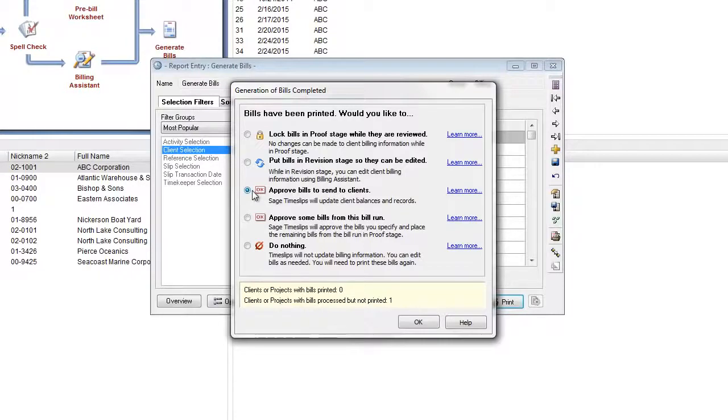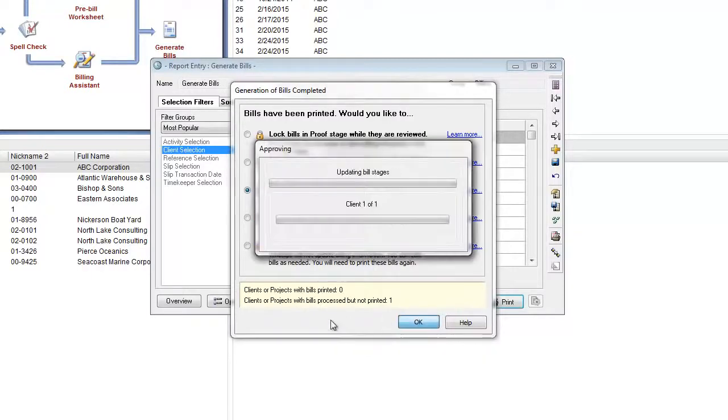In order to email a bill, it must be approved, which is a good thing, because if you have not reviewed the bills yet, you don't want every bill that you generate to go directly to your client. So it waits until you're approving the bill. So I'm going to click Approve Bills, and I'm going to click OK.